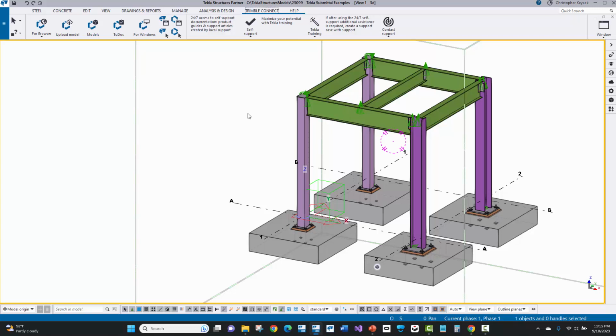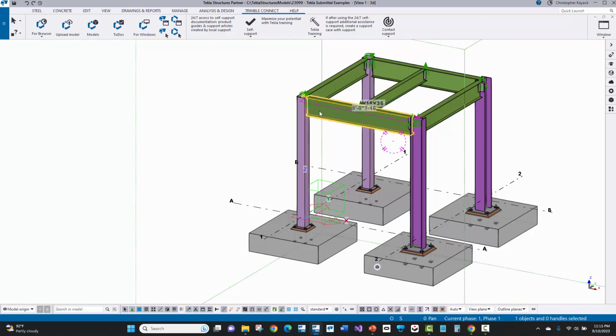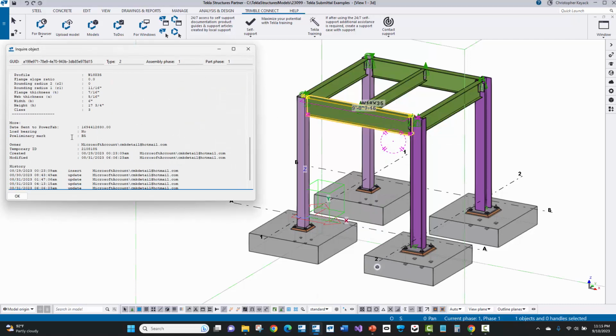Now, before we go look at this in Trimble Connect, I want to select one of these beams that was included in the submittal package. I'll say Inquire, Part, and if I scroll down here, there is a user-defined attribute being set with the date sent to PowerFab. This date attribute is actually being used by the export plugin to track what it previously exported and make sure that it includes those, especially if you're doing something like a revision where you're only releasing 2 or 3 new or adjusted drawings, but all of the previous model and contents that were submitted before need to be included. So that's what's going on with this date sent to PowerFab UDA.